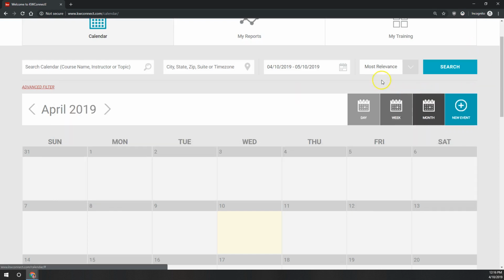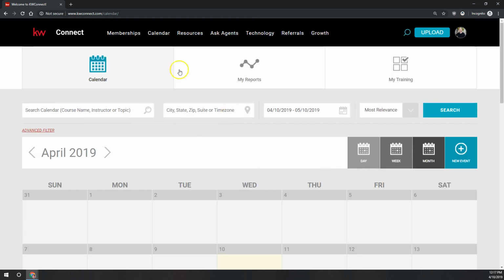Now, this calendar is not one that you can subscribe to. You can't choose to subscribe to KW International events or all Market Center events. You can only subscribe to your Market Center within the Market Center intranet, but you can see what's going on here and get details about all of those events here across KW here in this calendar.